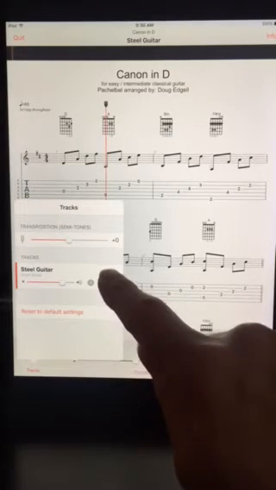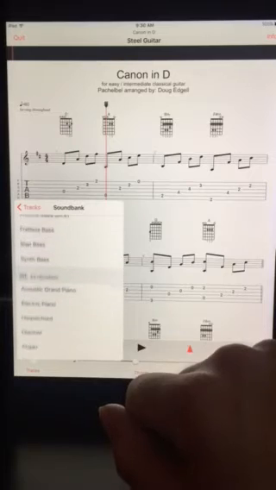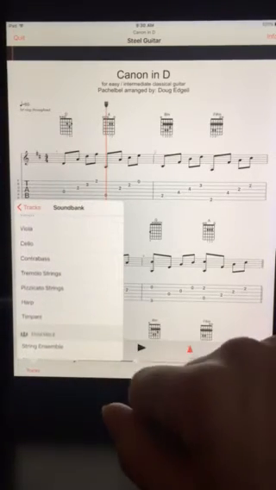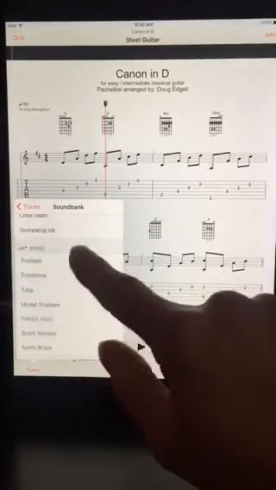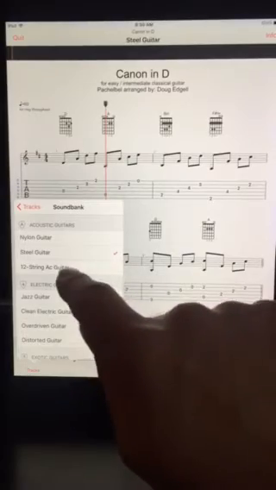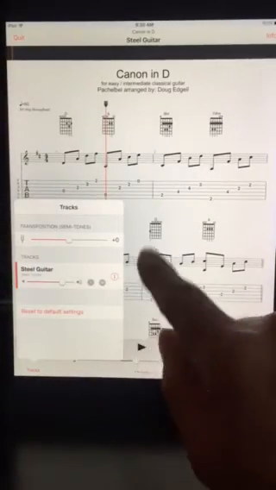If you hit the information button, you can change the sound of the instrument to a lot of different things. Some of these sound a little strange because obviously it's just a MIDI kind of a sound in the app, but it's really a neat feature to have because it's just fun if you want to change it. I just have it set for steel string guitar most of the time.